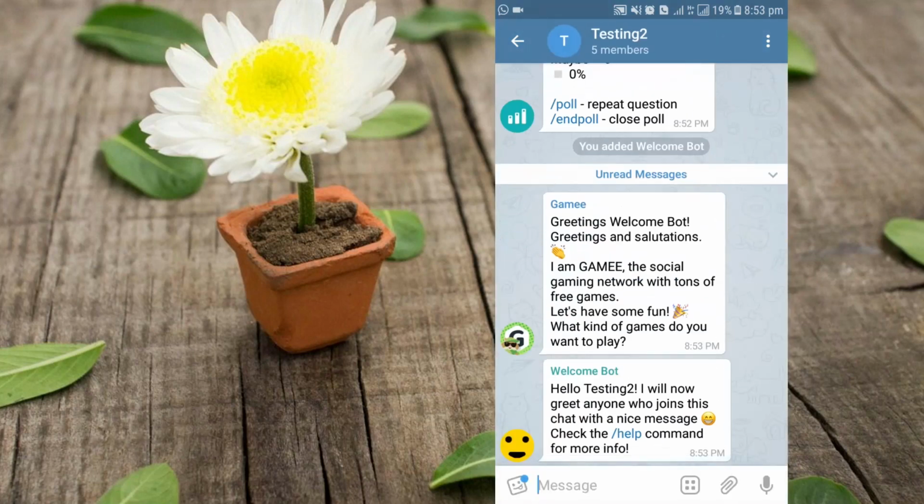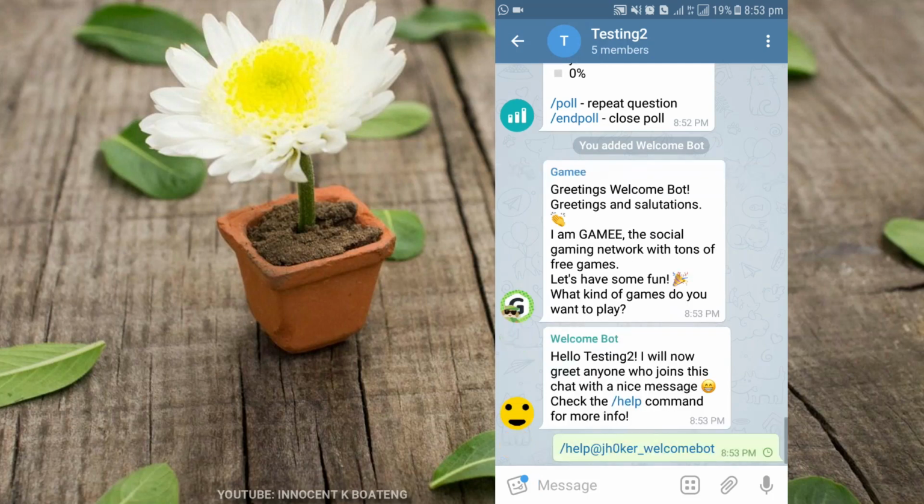You can have up to 100,000 members in a Telegram group, and I'm not sure you'll be able to welcome all of them. So if you install this particular bot, it is going to welcome each member that comes into the group. So let me quickly show you how to set up this particular bot over here.